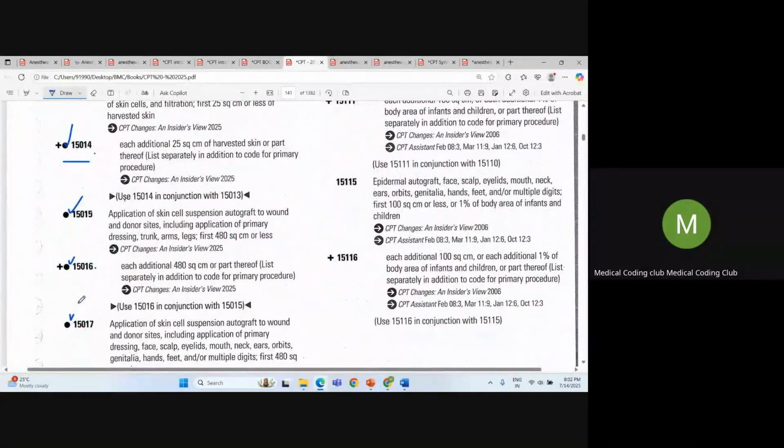So easily, when you are referring to CPT 2025, by seeing that symbol you will understand, okay, these are the new codes and this concept is new to the book. So you can give extra attention. So this is all about new codes.